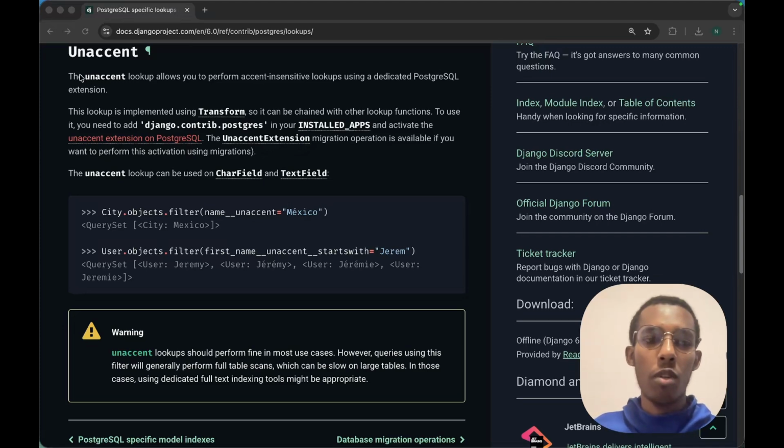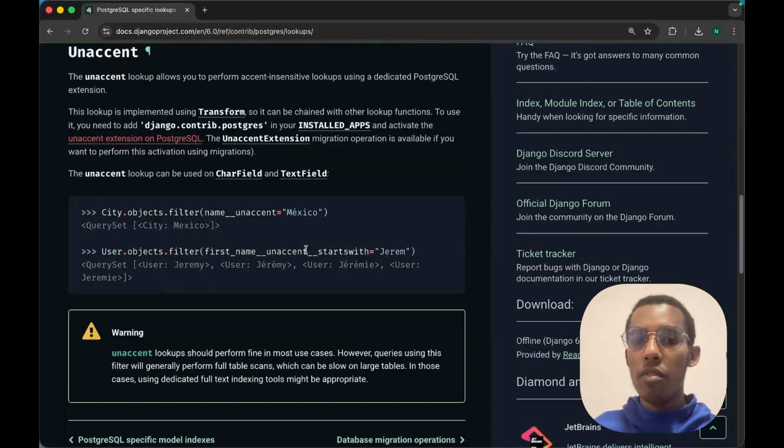So the first thing is, what is an unaccent lookup? This is mostly about search and lookups like this one. For example, we have first name unaccent starts with germ. So here, if we just didn't use unaccent, if you just say first name double underscore starts with, we're going to miss out on these accented words like this one. Only this one will appear, okay? So unaccent will actually help us find all of these results that we wouldn't find otherwise. So let's try it in Windsurf.